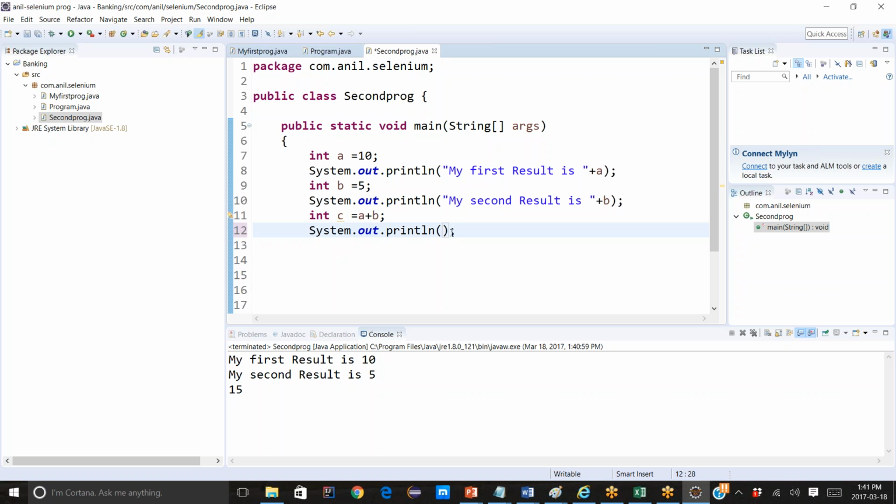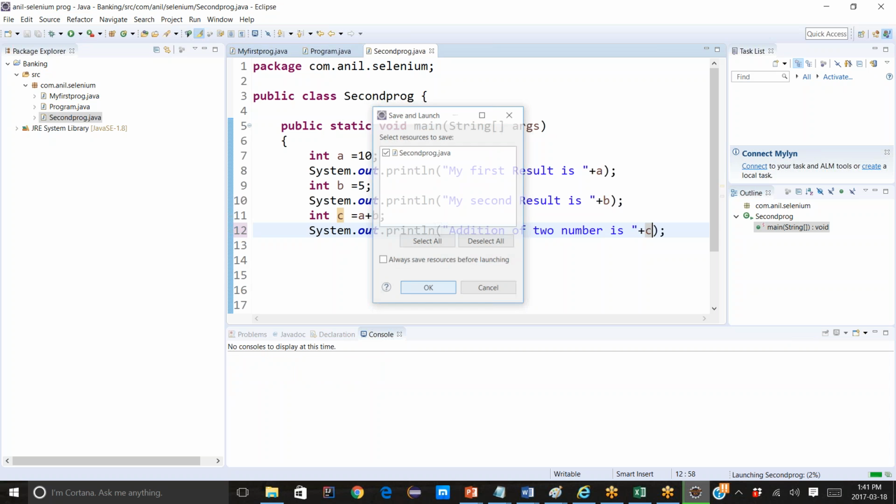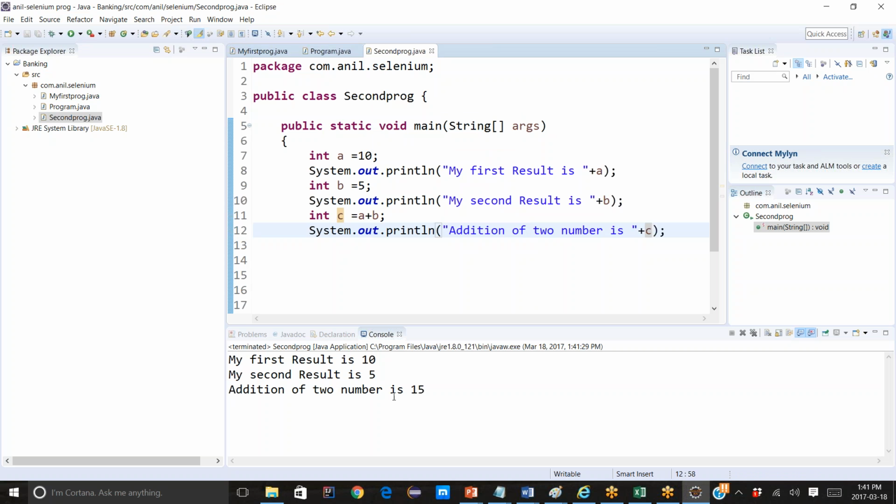Okay, I'll write some text here. See, whatever you write, it will print on console, right? Addition of two numbers is, I can print it, plus C. Okay, you can see that addition of two numbers is 15. Okay, if you want to do subtraction, you can do also.